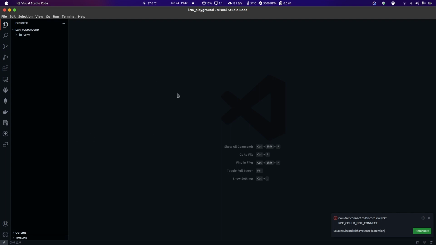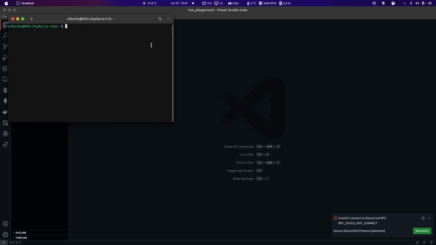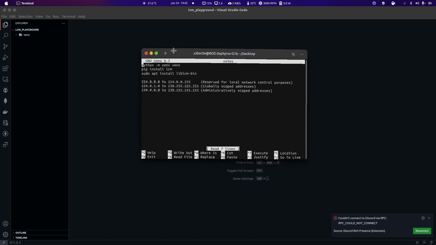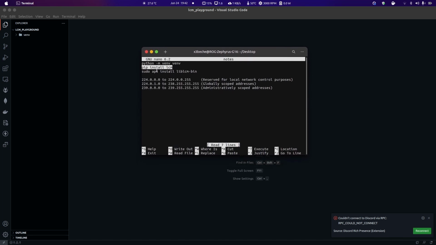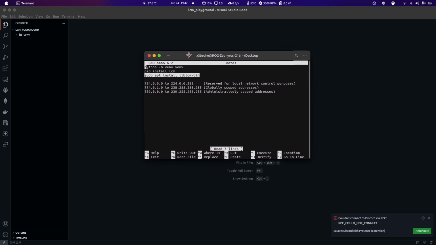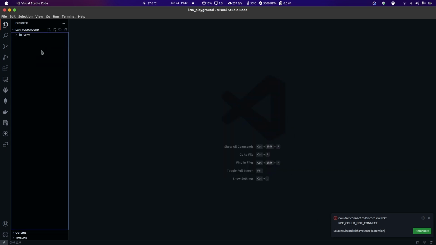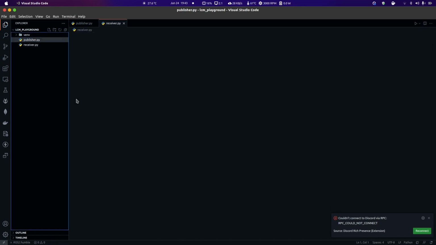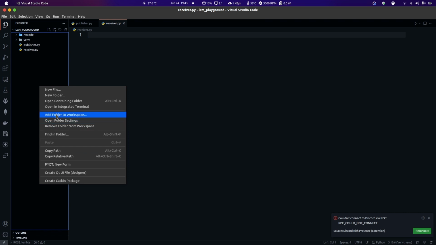First, I made some notes. We need to install some packages, like the LCM package and libLCM for the LCM structures in communication. I will explain them. Let's open two files, publisher and receiver. Also open the terminal in here.